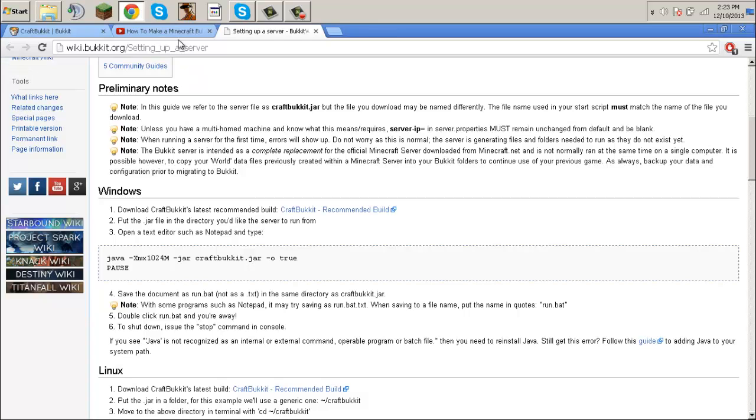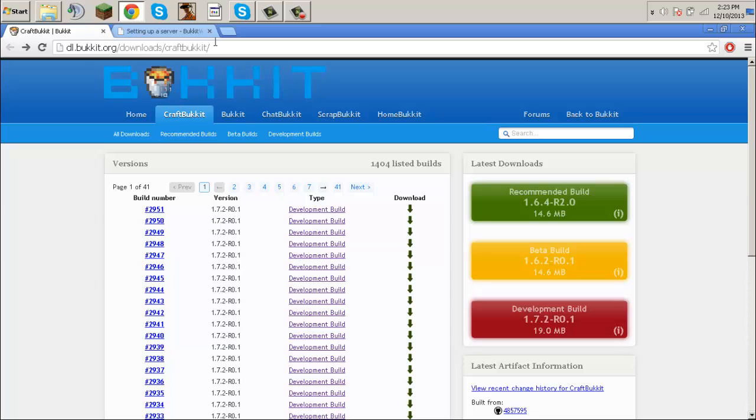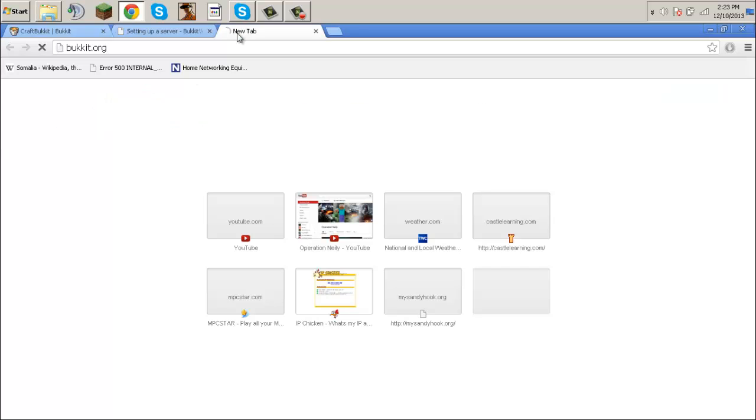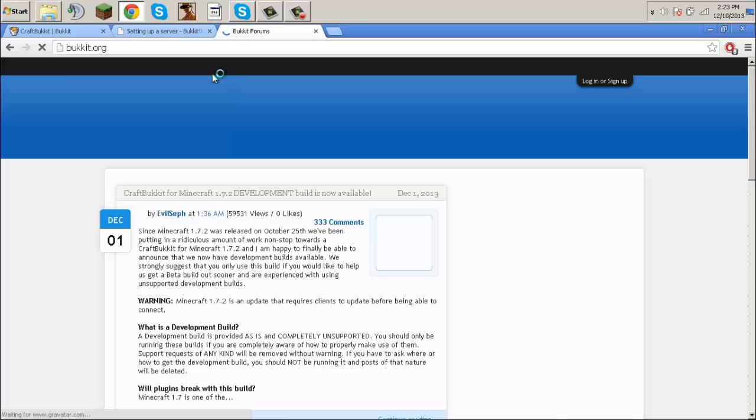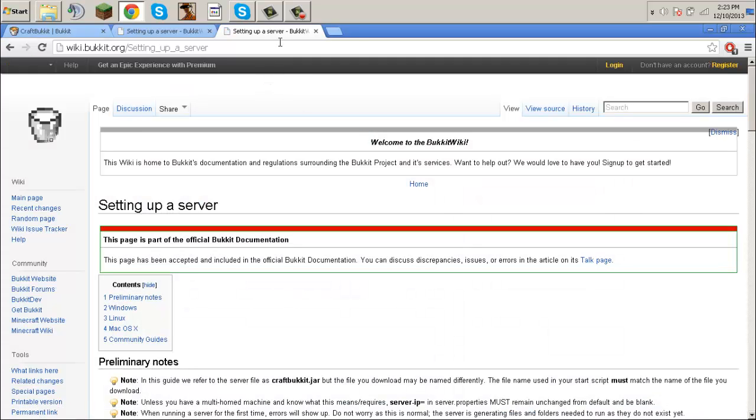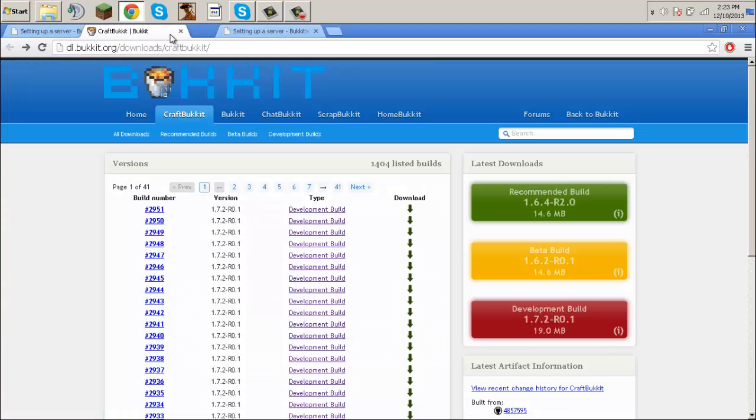Then you want to go to bukkit.org. Then you want to go to Get CraftBukkit. Leave that there. I'm going to leave a link to get here, which is dl.bukkit.org/downloads/craftbukkit.